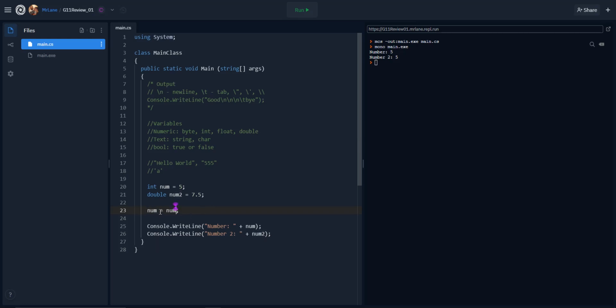Let's try and reverse that. Let's assign num equal to num2. And watch the difference. It fails because it says we can't convert type double to int. And the problem is that double takes up 64 bits of space. It simply can't fit. We're trying to stick a square peg in a round hole.